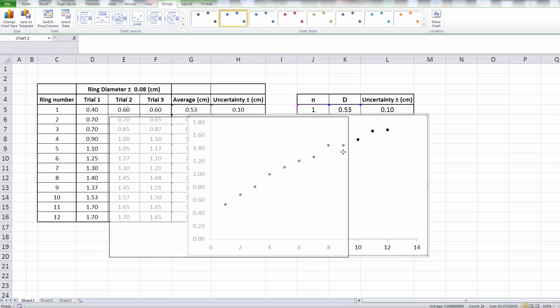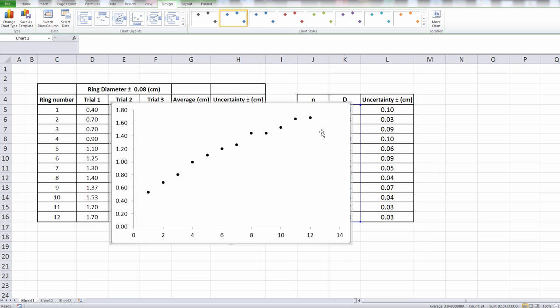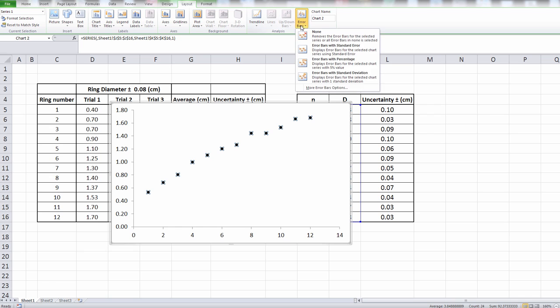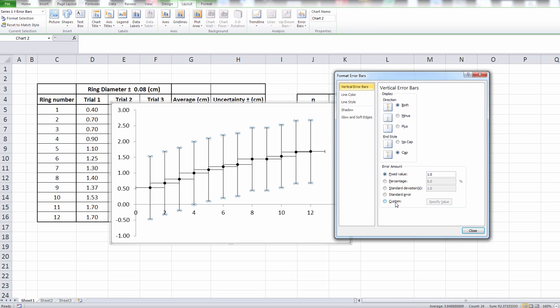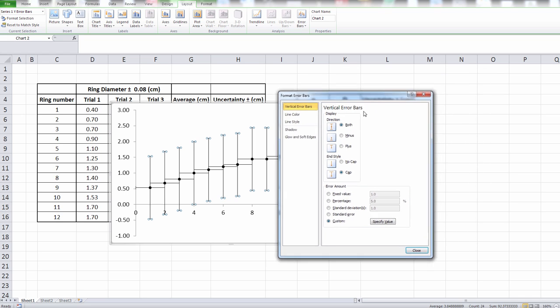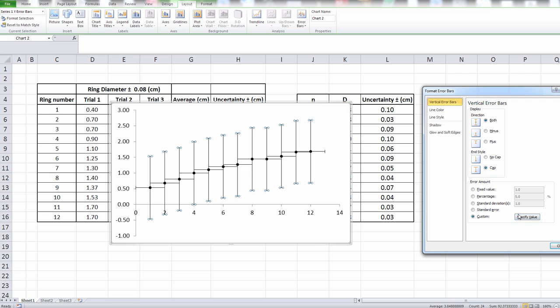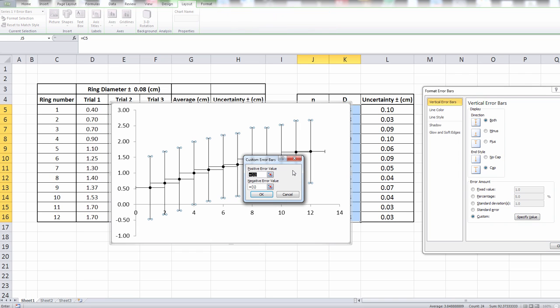The next thing I want to do is add the uncertainties. I'm going to click on my set of data, go to layout, error bars, more error bars. Let's select this last option here, specify value. What that does is let me choose my plus or minus values for my uncertainty.